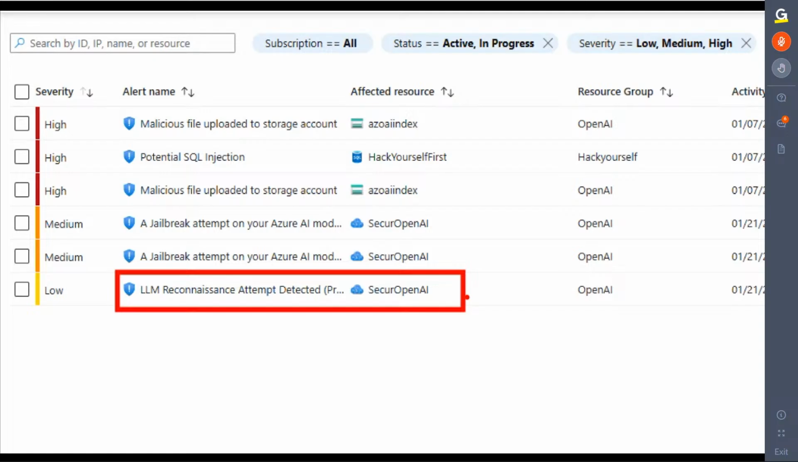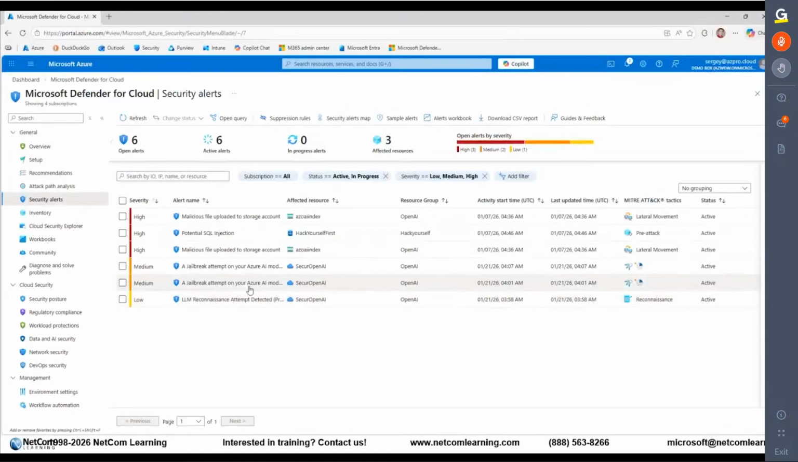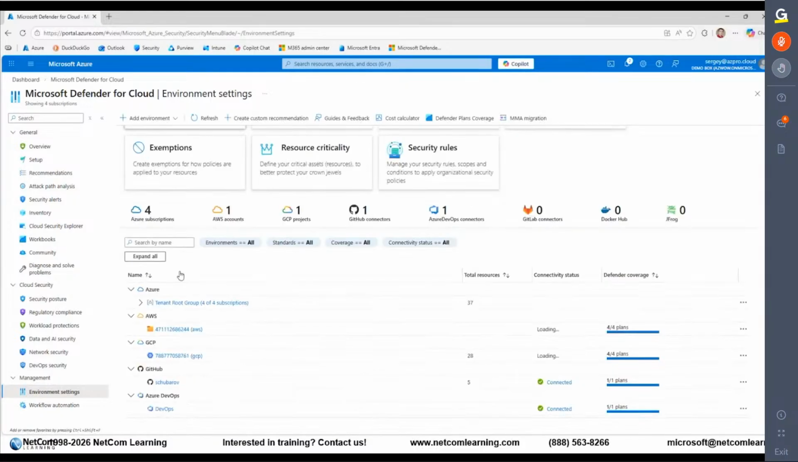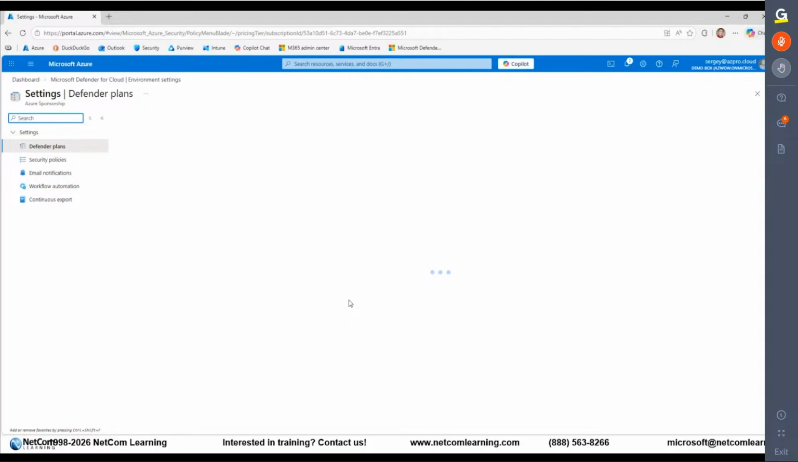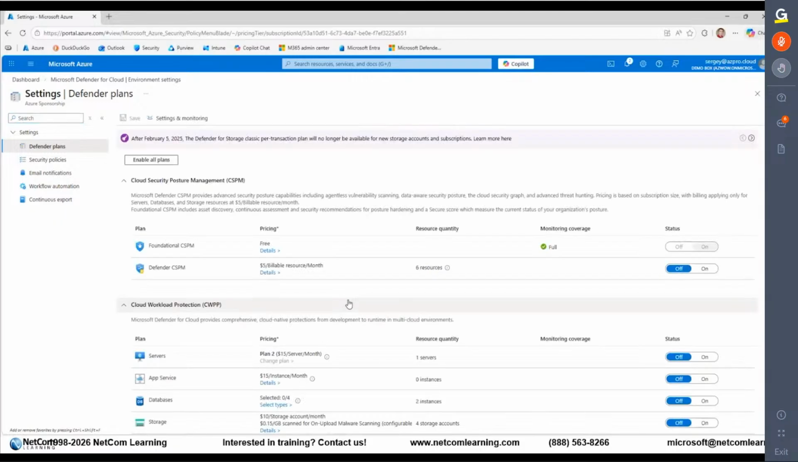So it was detected, and it will be detected if I enable different plans. So Defender for Cloud itself, fully for free, only gives you recommendations. But if you enable different plans, it can give you more features.